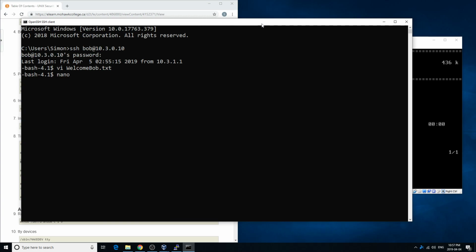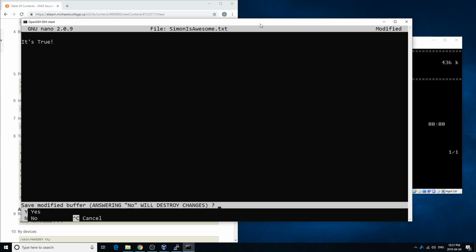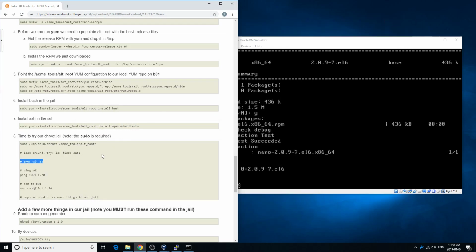But we can also use nano now. Say nano, simon is awesome.txt. Now we can say it's true, and we can exit this. So Control X, save it, yes, and enter. And now you can see we have these files here, and it's all good. So that was really, really easy.